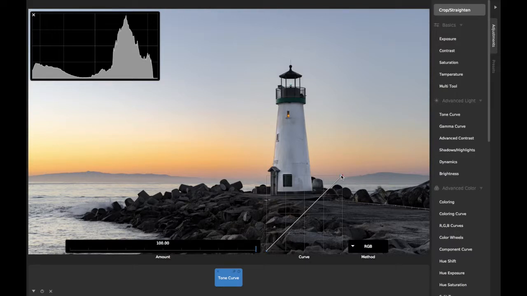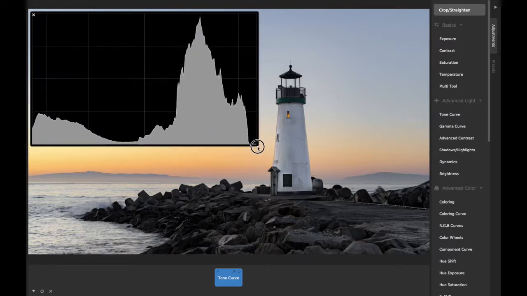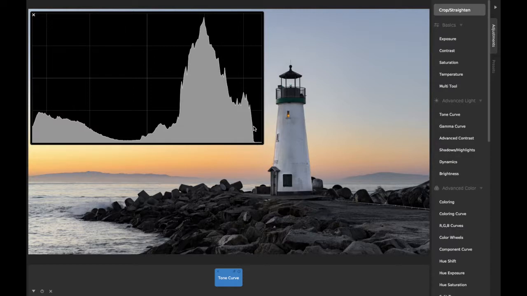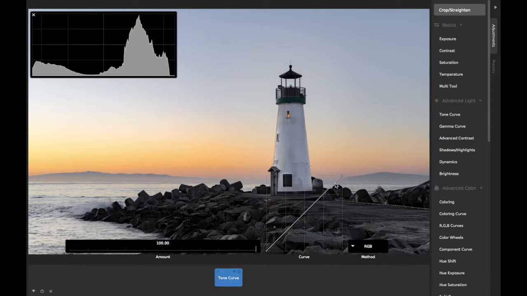A lot of times you'll want to make the brights brighter or the darks darker. So for example, in this photo, you can see, looking at the histogram, I'll make this really big right now. The brightest brights are not coming all the way to the right end of the histogram. So the brightest brights are something like 95% of full brightness. So nothing in this image is full on white.